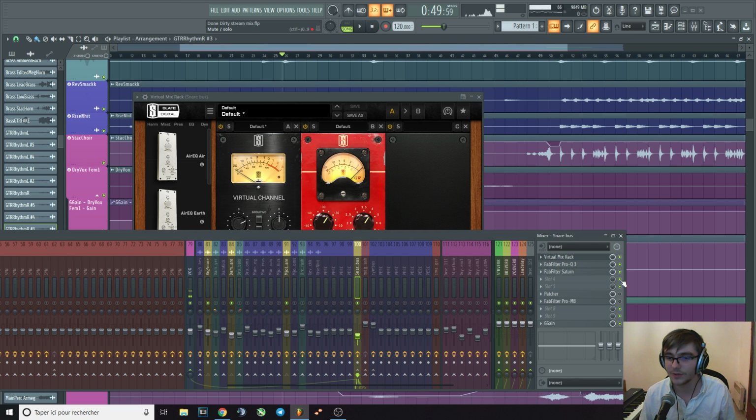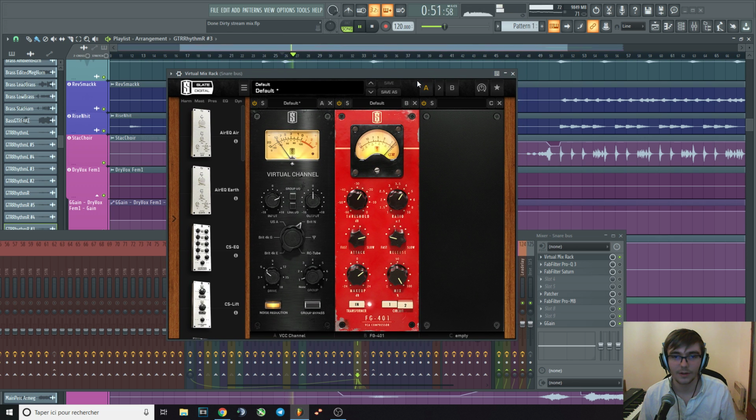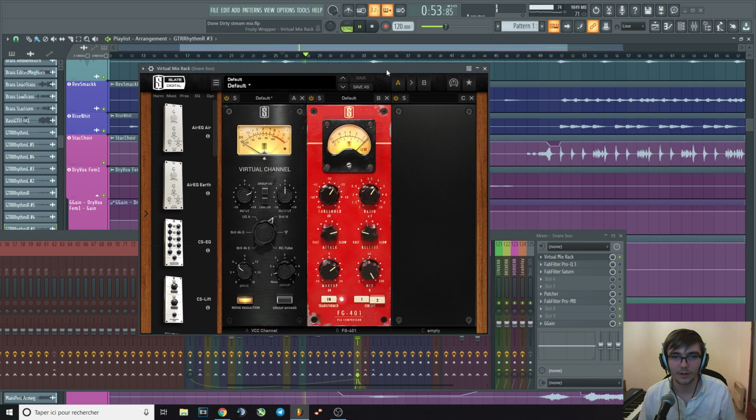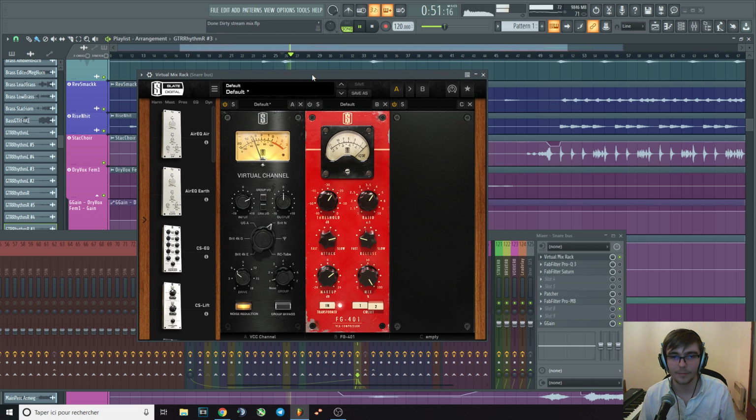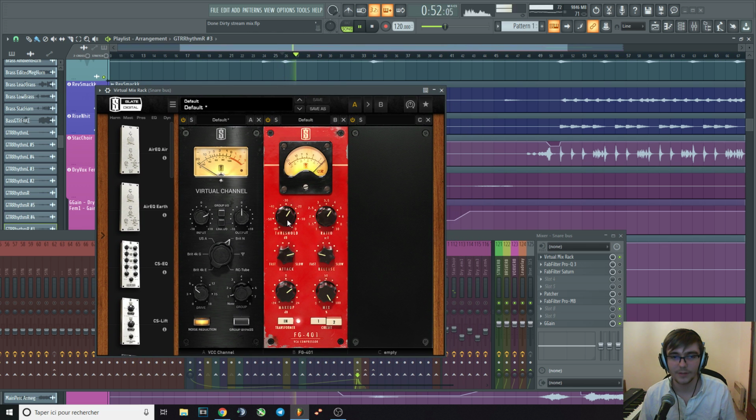So that's on the bus. Let me disable everything. So first of all, I got a compressor with a long attack and a fast release. So long attack is going to create some punch. So if I just turn it off, it's not compressing much, but if I just make the effect more obvious, actually. Okay, that's more obvious.